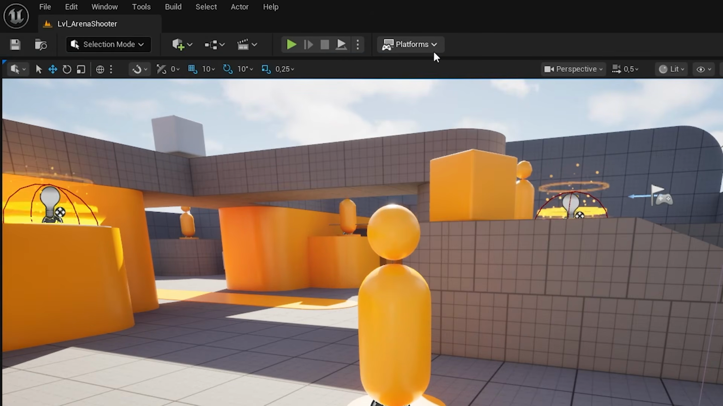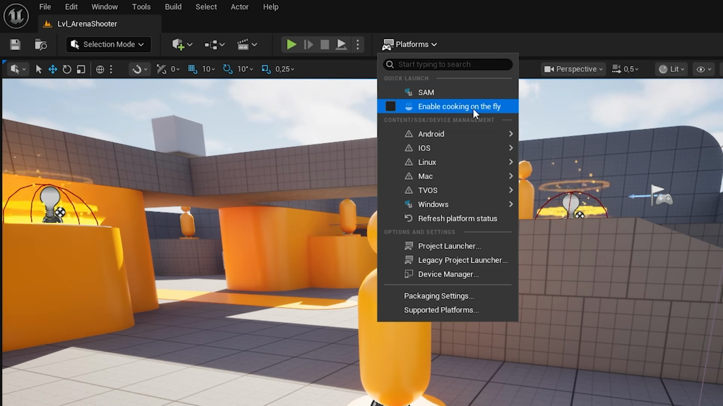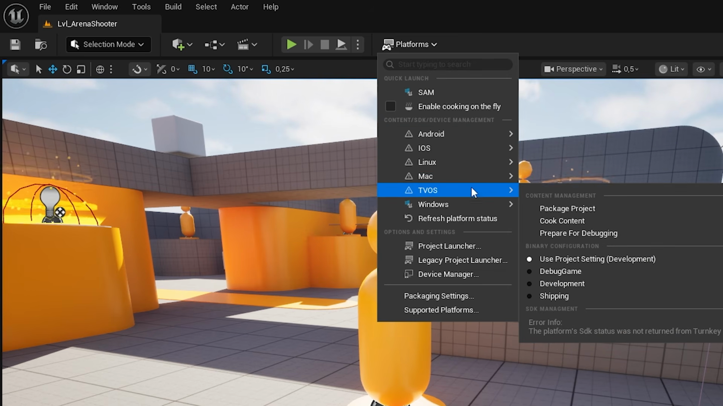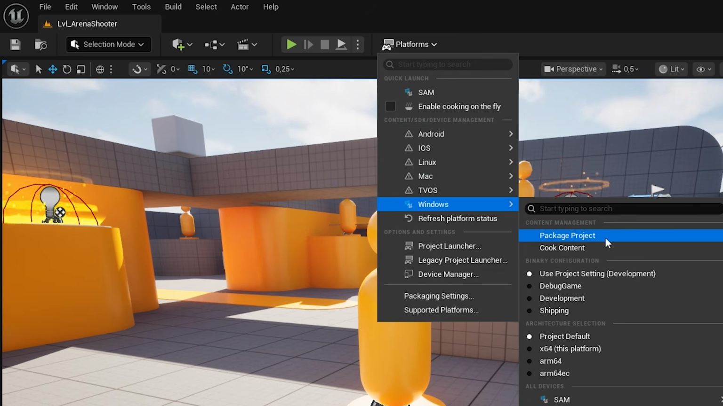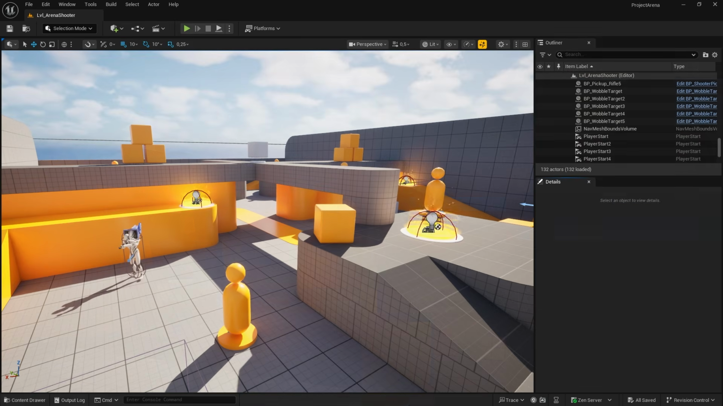And finally, we have the platforms menu, which contains a series of options that you can use to configure, prepare, and deploy your project to different platforms, such as Windows, macOS, Linux, mobile, and consoles. That's the main toolbar, which you will interact with quite frequently.